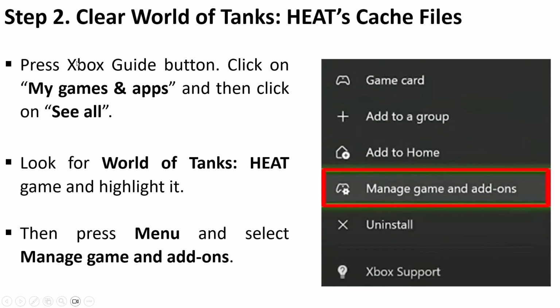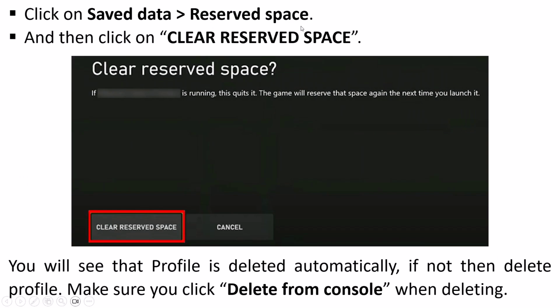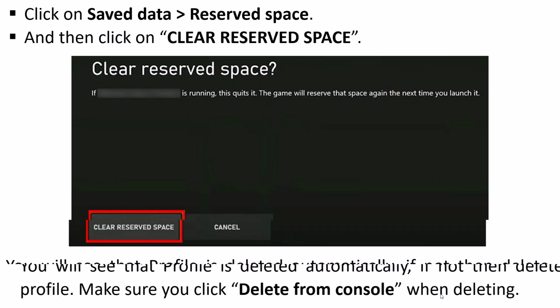Next step is to clear the World of Tanks Blitz cache files. So press Xbox Guide button, click on My Games and Apps and then click on See All. Look for World of Tanks Blitz game and highlight it. Then press Menu and then select Manage Game and Add-ons. Click on Save Data, Reserved Space and then click on Clear Reserved Space. You will see that the profile is deleted automatically. If not, then delete the profile and make sure you click Delete from console when deleting it.